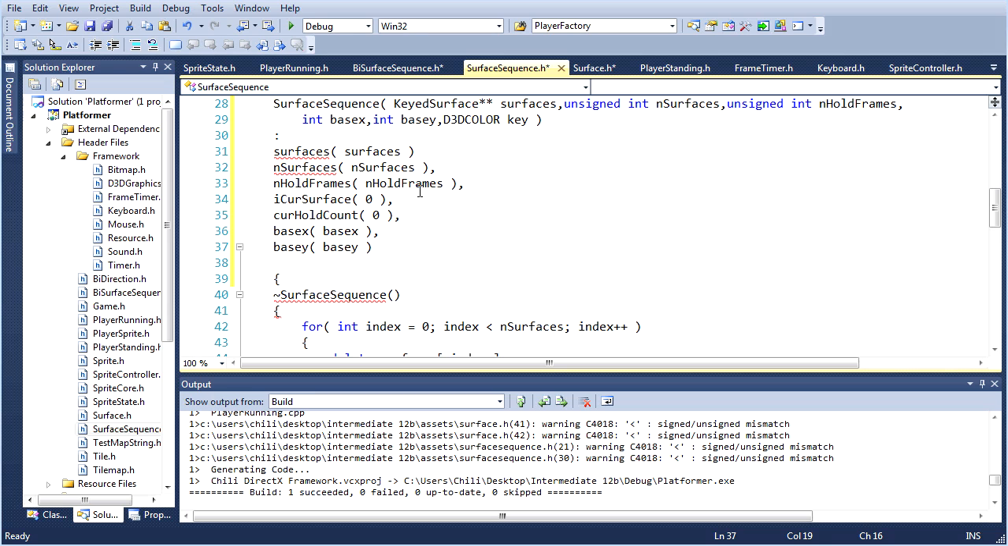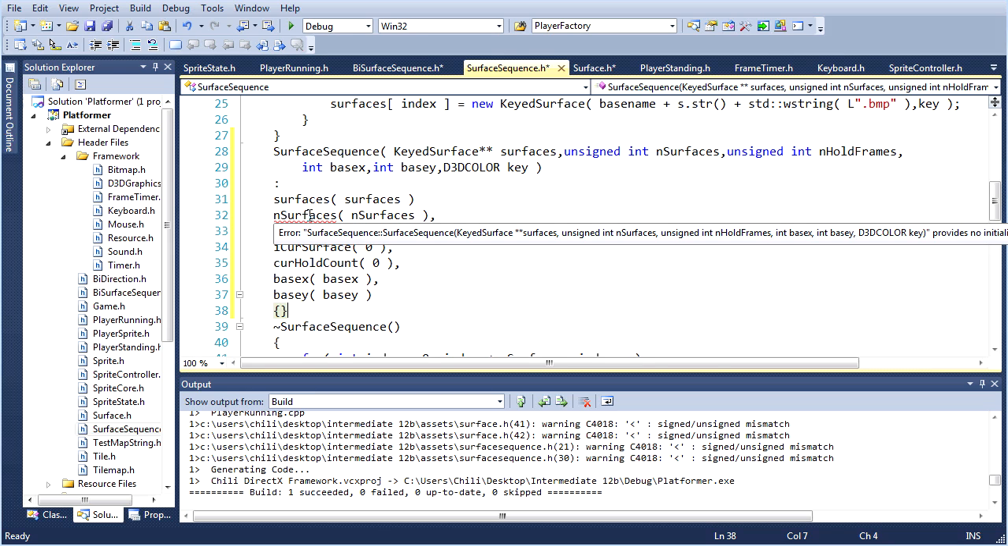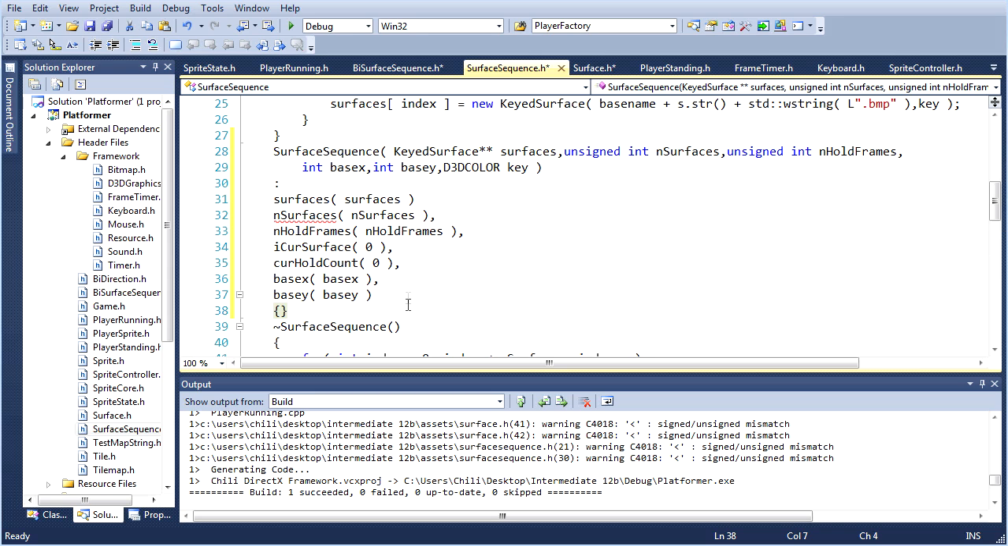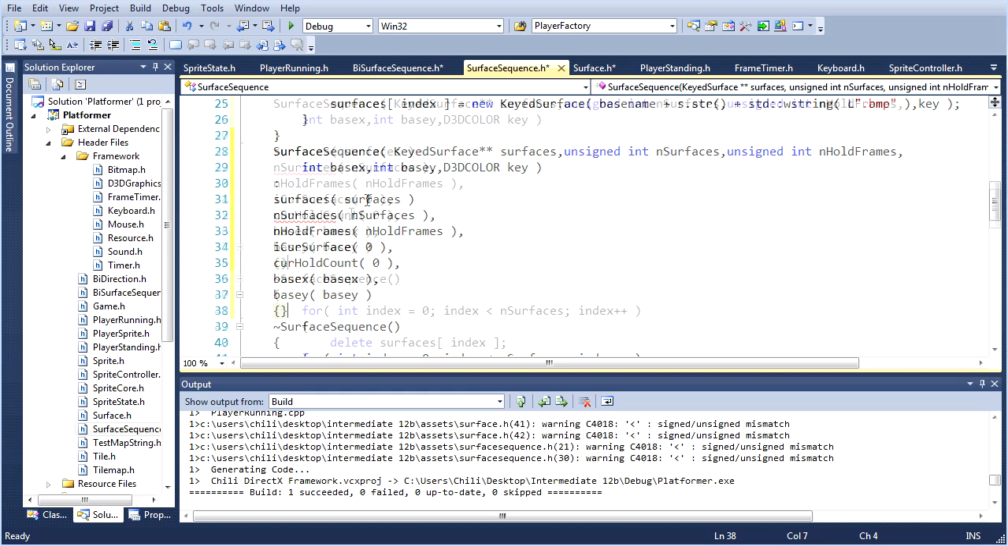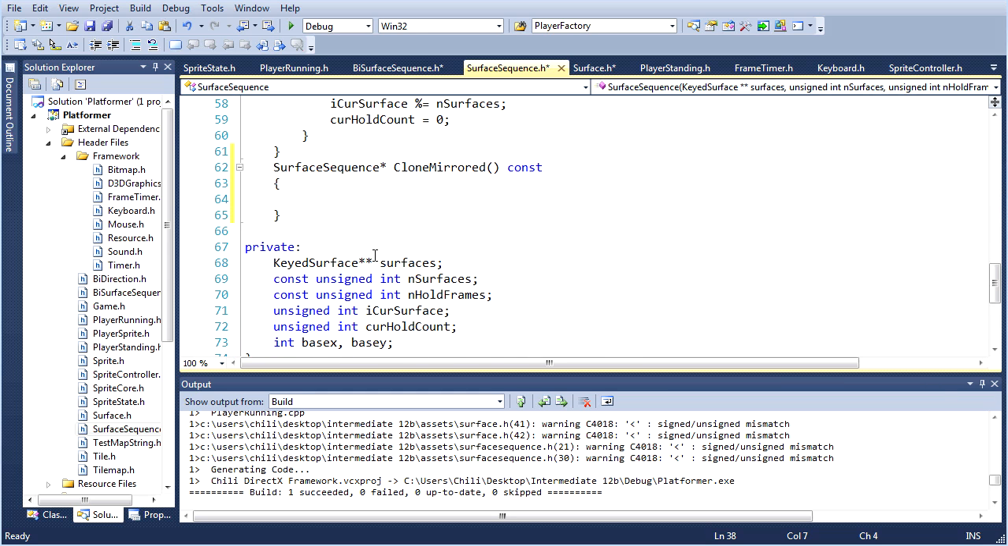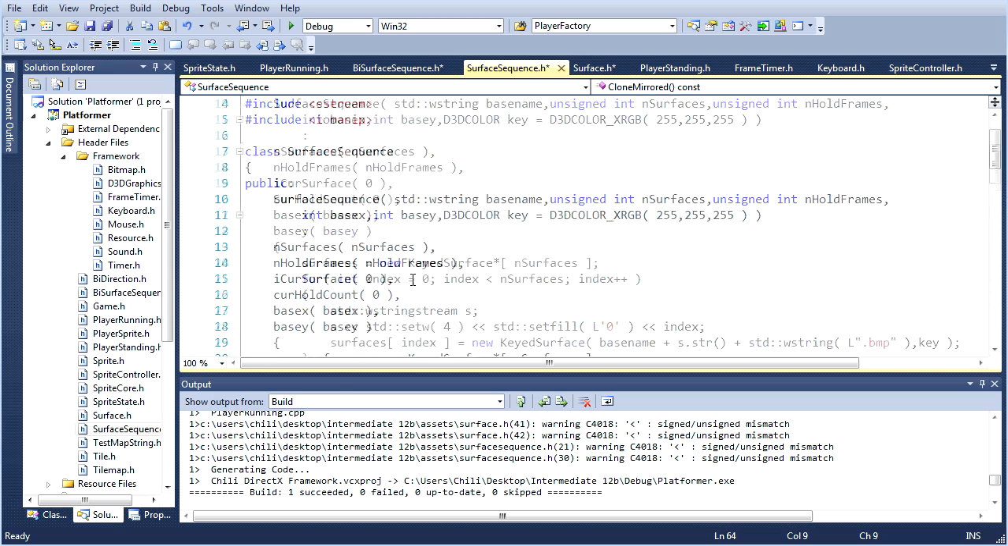And delete that. Put that there. How do you like that? End surfaces, you don't like that. Not one bit. Error: provides no initializer for... for what? Well, we'll cross that bridge when we get to it.